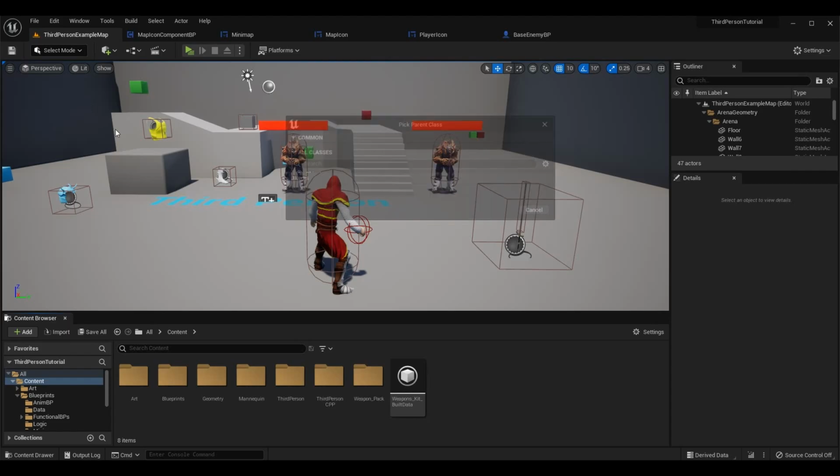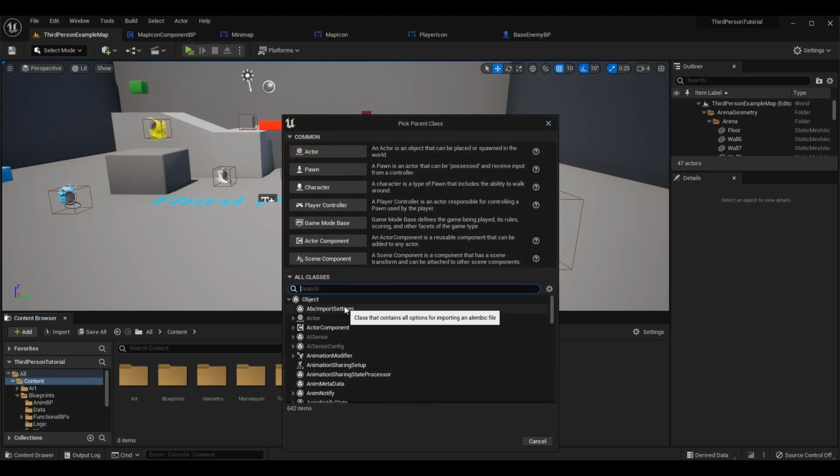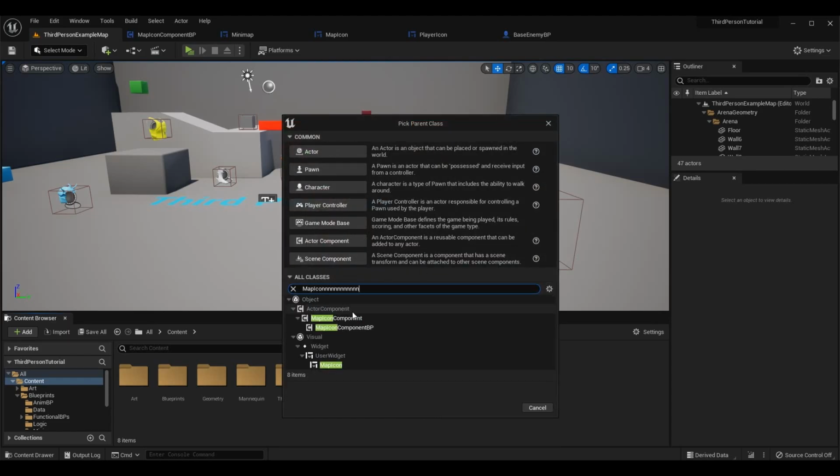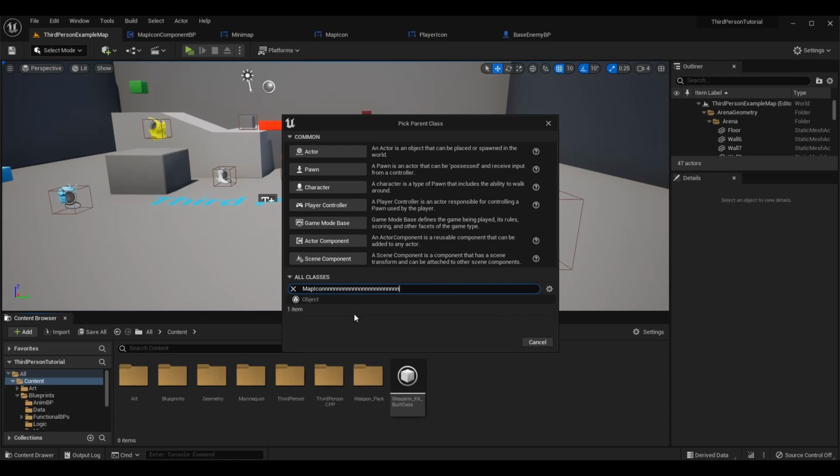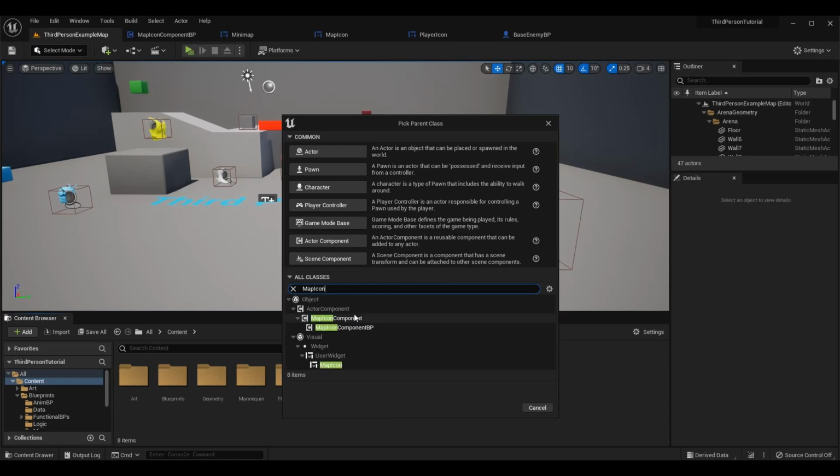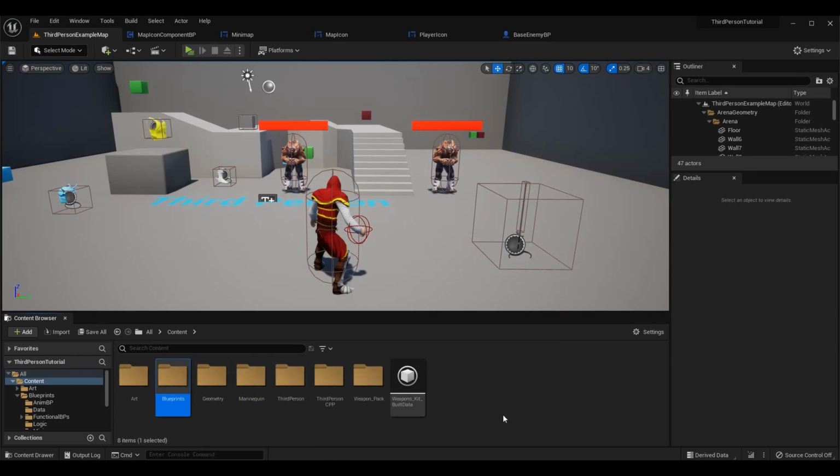So now I add blueprint class. Like I said, you're going to make sure you can find your new class, which for me is map icon component. You don't have to type that many N's. And then you're going to select that class, hit select. Once you do, you will make a blueprint of that class. That's child of that class.